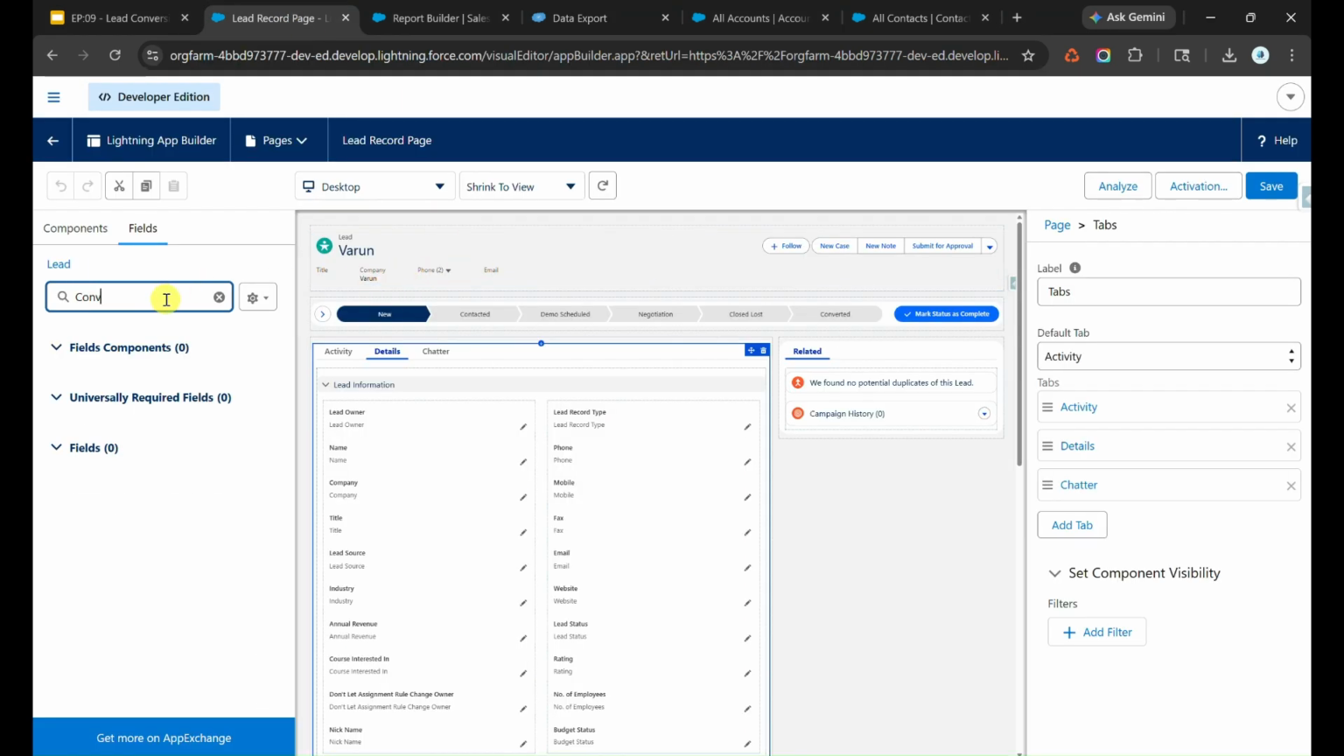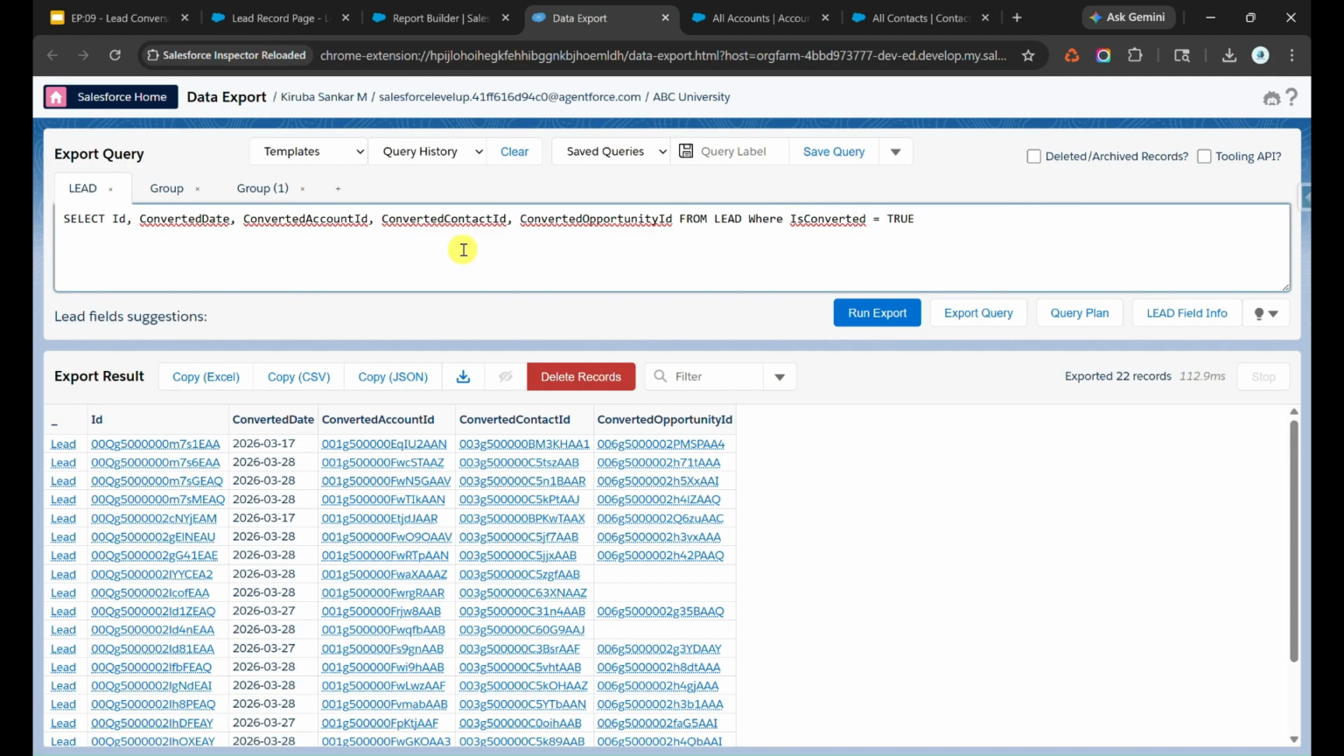Let's say I'm trying to search for converted. Here you can see it is not even showing up, right? So which confirms that you can't add these fields into the page layout, but you should be aware that these fields exist in the lead object.